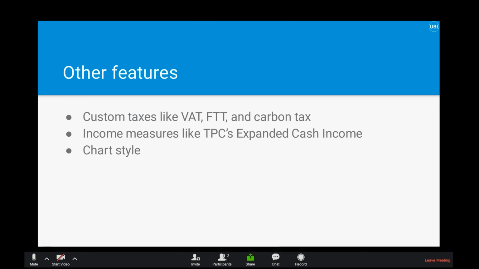So for example, lots of this was motivated by the Andrew Yang plan. So there are ways to do custom taxes like the value-added tax, financial transaction tax, and carbon tax. And since there's no consumption data in the data set, this basically takes established incidences of those kinds of taxes from the Tax Policy Center and the Treasury Department and assigns the incidences by income. So it doesn't really capture the heterogeneity of the tax, but it's a good ballpark way to do this. There are also income measures like the Tax Policy Center's expanded cash income. This is an important thing for calculating the VAT and financial transaction tax incidences, and also some other features for specifying the chart style.